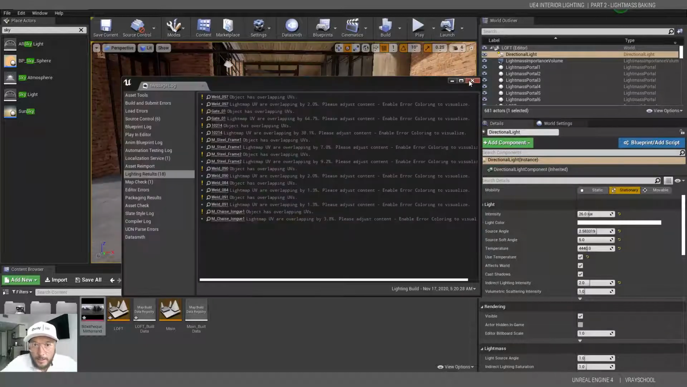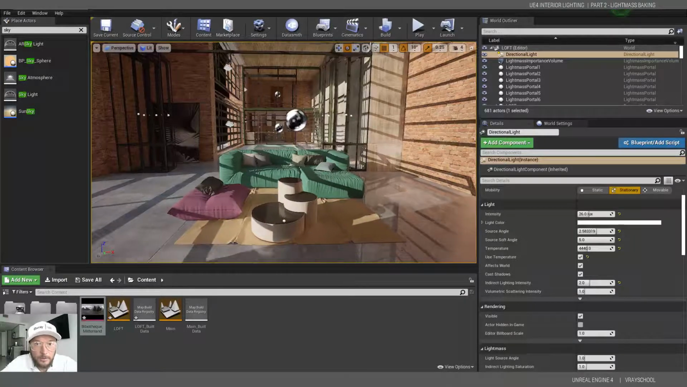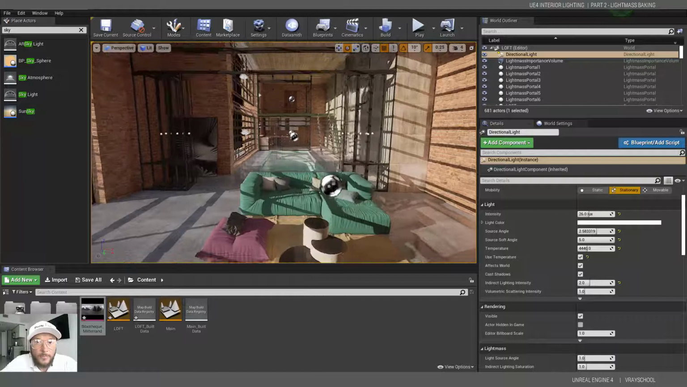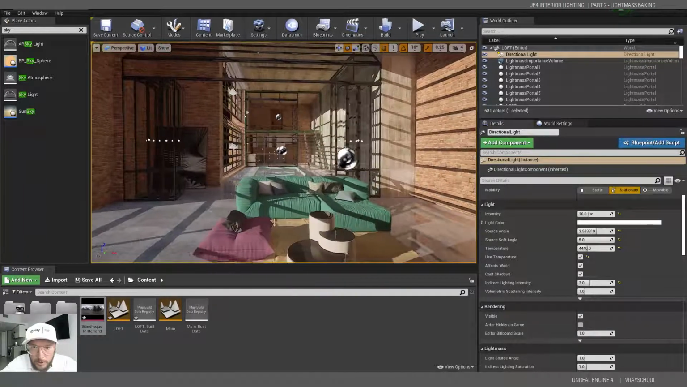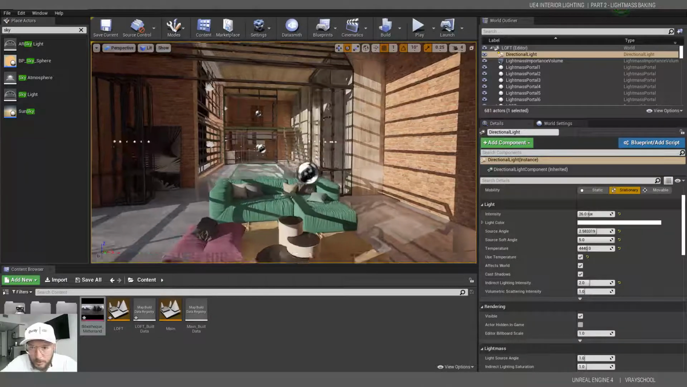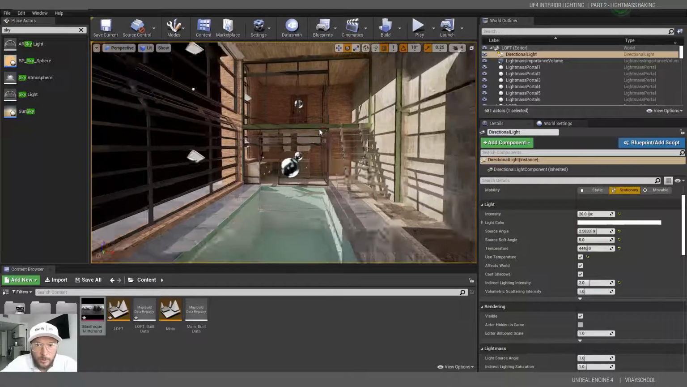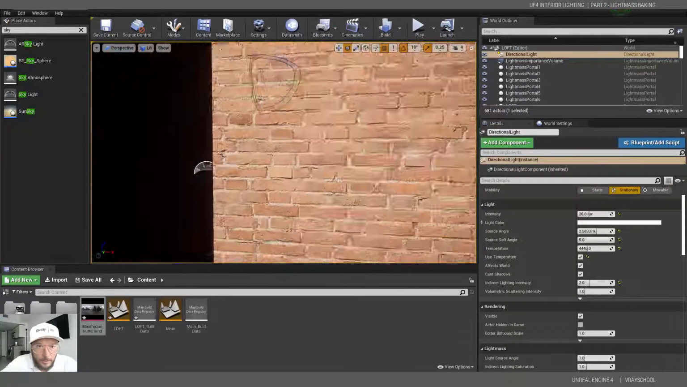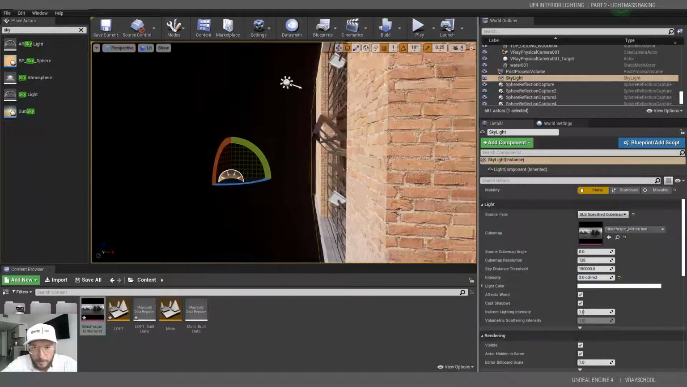All right, and the build is complete. Let's go check it out. It's slightly overexposed. It's looking good, but it's a little bit too bright. So I'm actually going to lower my intensity of the sky here. I'm going to put it on 3.